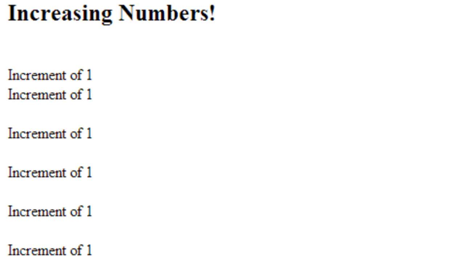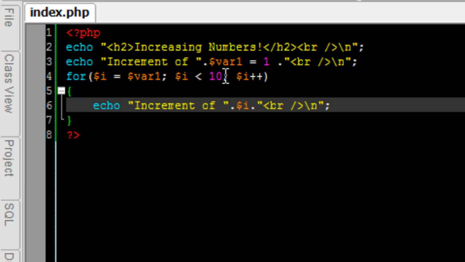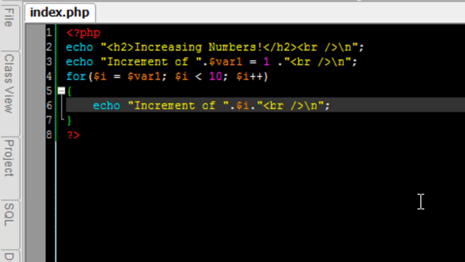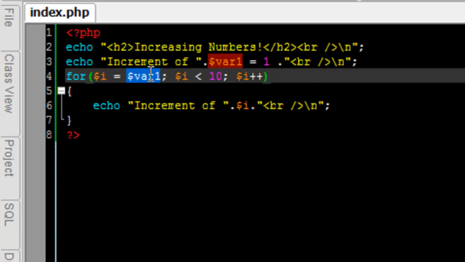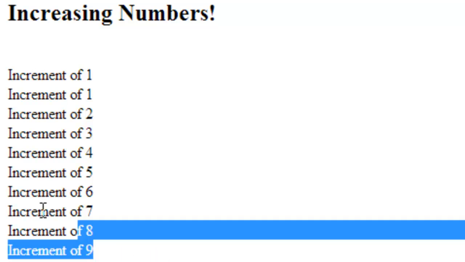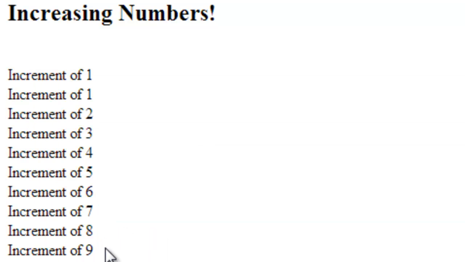There we go. Increments of 1, 1, 1, 1, 1, 1. Oh dear, stuck in an endless loop. Man, what did I do? Oh, there you go, that's where I made a mistake. It seems that var1 kept thinking var1 is 1. So if we try it now, there you go. Increments of 1 to 9. Now that's much easier to handle.